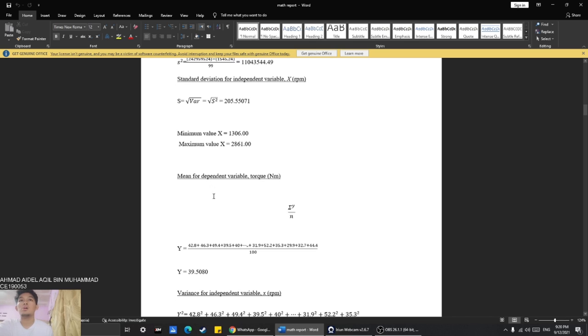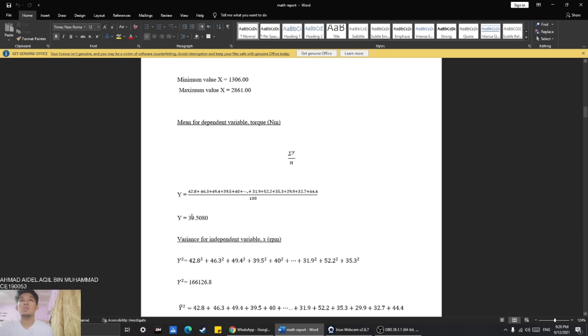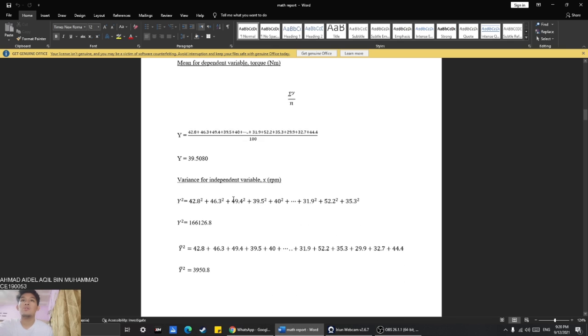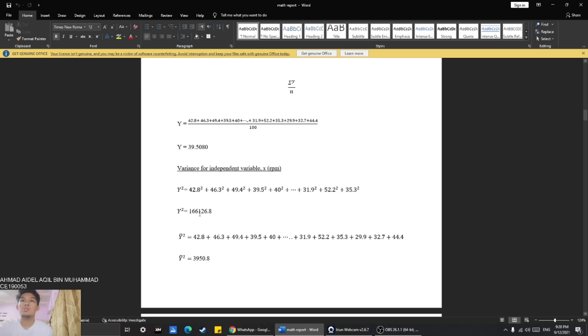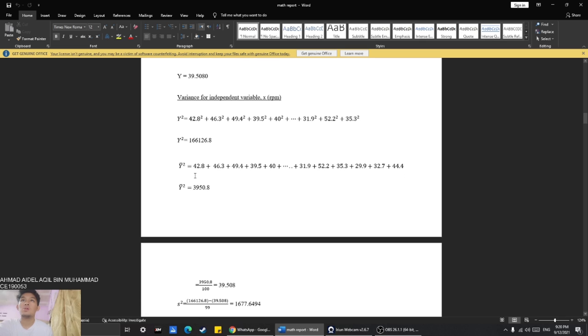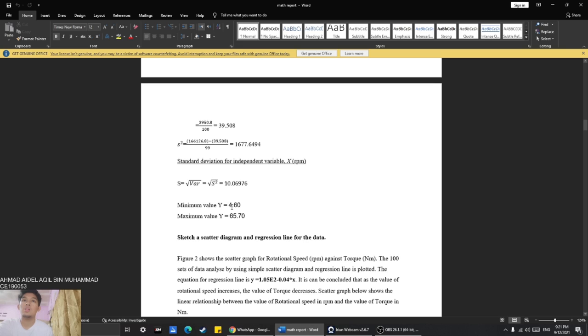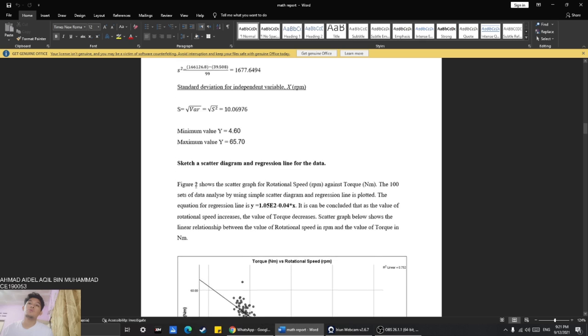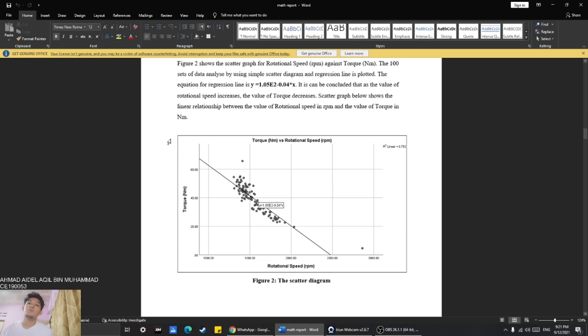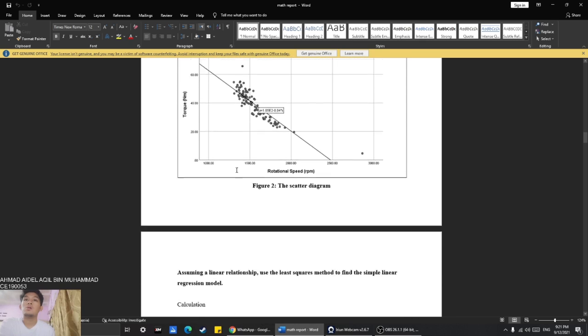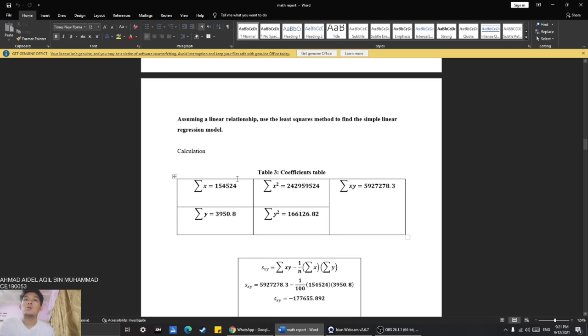And same for the mean for the dependent variable, which is torque. We got Y 39.0580, and the variance for the dependent variable we got 166126.8, and the standard deviation for the dependent variable we get 10.606976, and the minimum value is 4.6, and the maximum value is 65.70. And this is the diagram for the scatter graph, scatter diagram, and this is the calculation for the coefficient table.